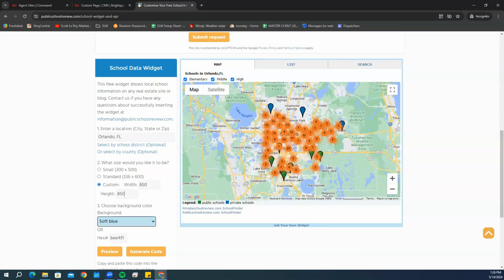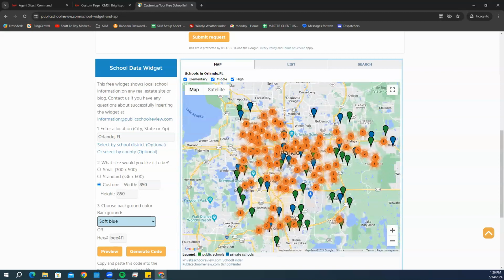However, you can choose whatever custom size you prefer if you want to play with it and see what kind of size works best for you. So I'm going to change the size. And again, that's automatically going to update, as you can see.